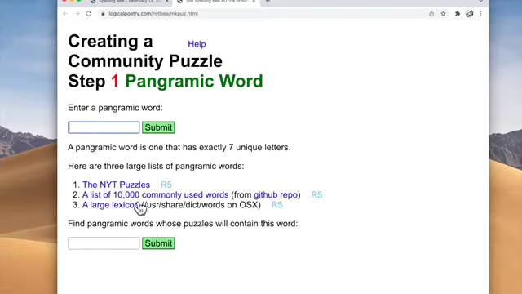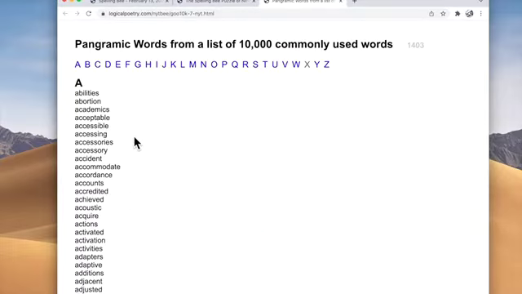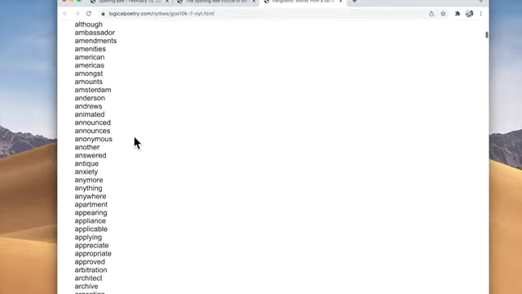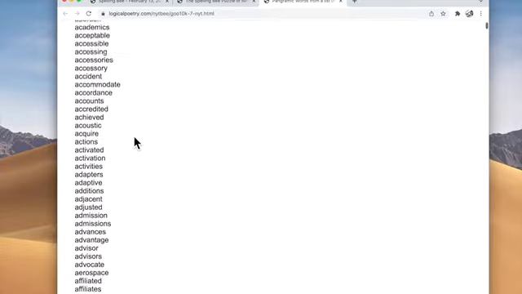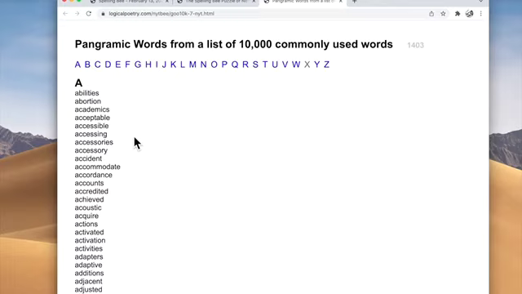pangramic words is from a 10,000 commonly used words list. So here's another long list of words that have not been used in New York Times puzzles. If you look carefully, you see that a lot of them have S's in them, so you can choose those if you wish. Here's one, accredited, that has an R and an E in it. So yeah, this list has 1,400 words in it.